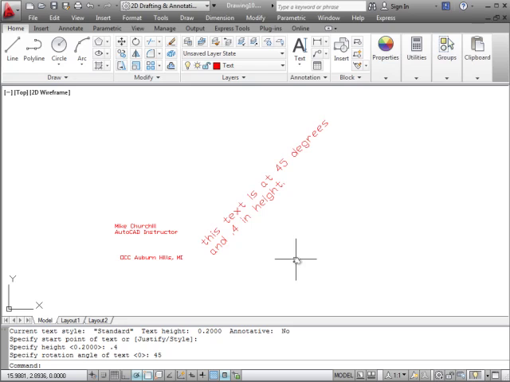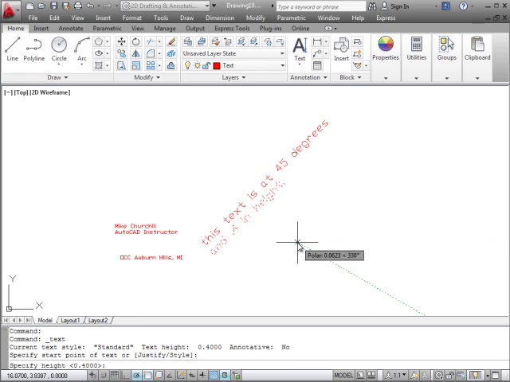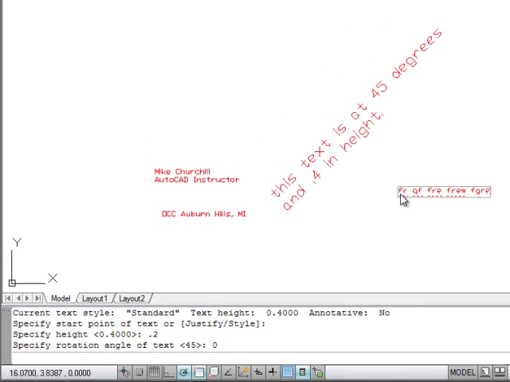Next time you go to put text in, it remembers the last setting. So if I say text again, single line text, and pick a start point, it remembers the 0.4. If I want to go back to 0.2, I'd have to type that in at the command line. It remembers the angle. Again, I could type in 0 to go back, and then type in any amount of gibberish just to see what happens. When I finally hit enter, we're done.